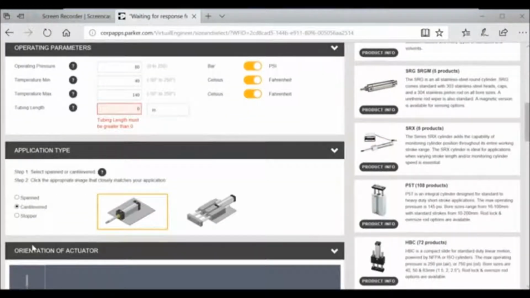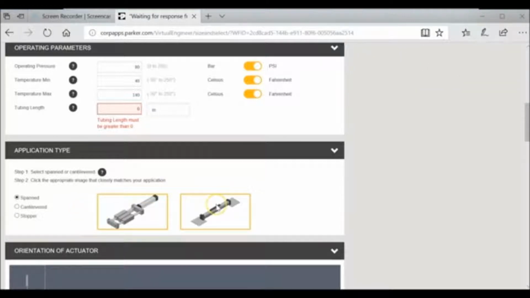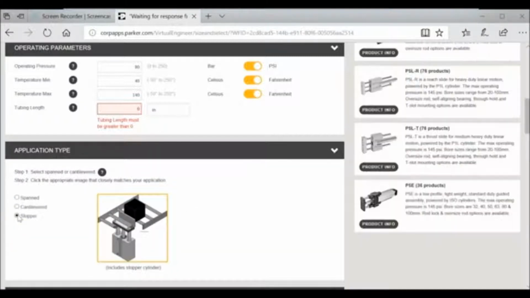Below is the application type, and you can choose 3 different applications. Either a spanned application, which would be something similar to a rodless cylinder, cantilevered, or a stopper cylinder. So this would be if you have a cylinder on a conveyor line and the cylinder is extending to stop a package or stop a box, that would be considered a stopper application.